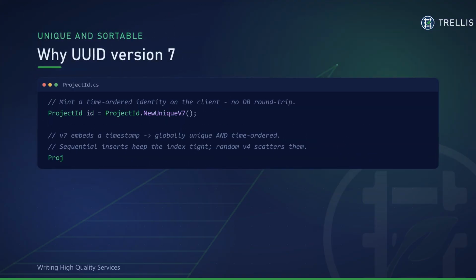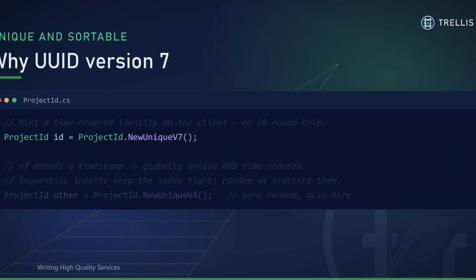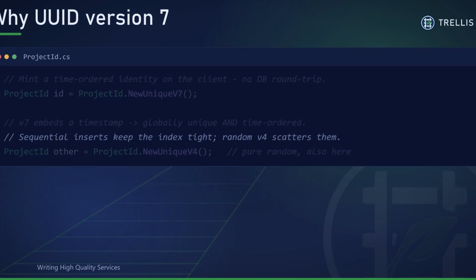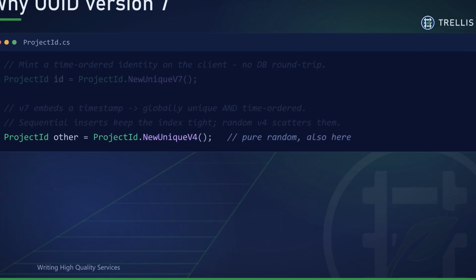So how do you make an ID? Call UUIDv7. Version 7 is a UUID with a timestamp built into the front, so it's globally unique and time-ordered. You generate it on the client, no database round trip. And because new IDs sort after old ones, sequential inserts keep your index tight, instead of scattering writes the way random version 4 does. Need pure randomness? UUIDv4 is right there. For identity, reach for version 7.